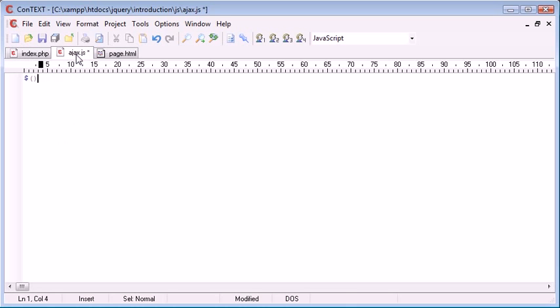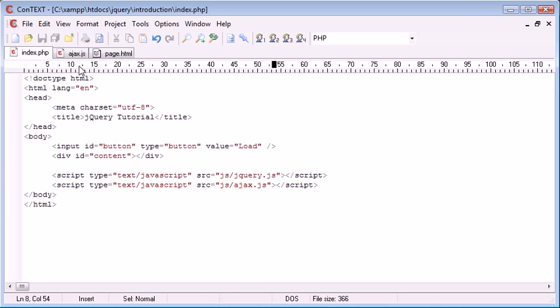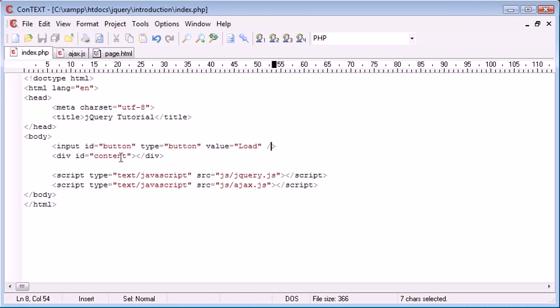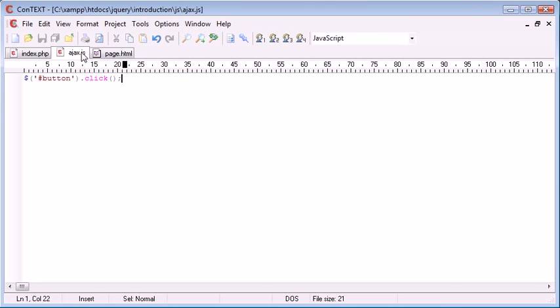So let's go ahead and create the event handler. We need to use a selector, and we are using this selector on this ID of button. So we use a hash and then button, and we say .click. So when the button is clicked, we want to carry out this operation to put this page inside the div. So we need to create a function within this and a block as well using curly braces.